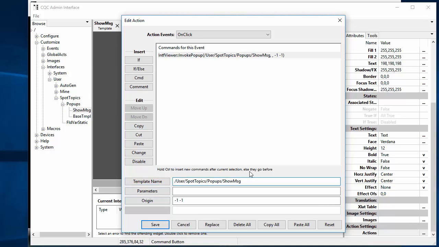One very useful trick here is that we can make this a relative path. If I get rid of that, notice both of these templates are in this same scope, the user spot topics pop-ups. So if I get rid of that and just replace it with a dot, that means the current directory or the current scope of the parent template. So this makes them relative. If we were to copy all of these somewhere else, then everything would still work, because this is saying just look in the same directory as the template that is invoking this command and find something called show message.